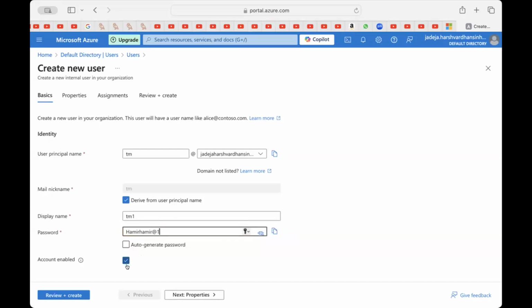I'll not create it now, otherwise I would have to create one more email ID, one more user. But then account enabled, we have to select. Then we have to select next. Click next and create. Don't put all the information in properties. Just create as it is.